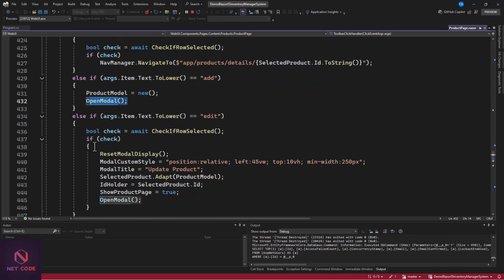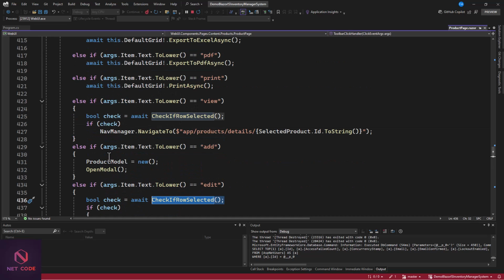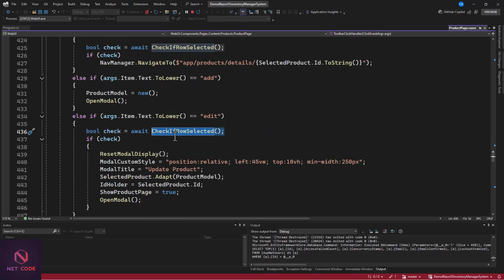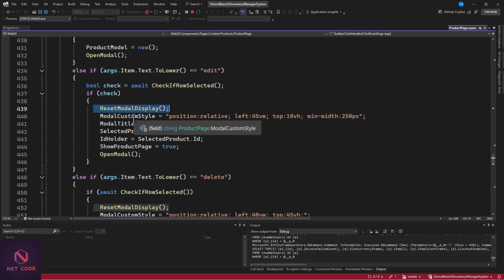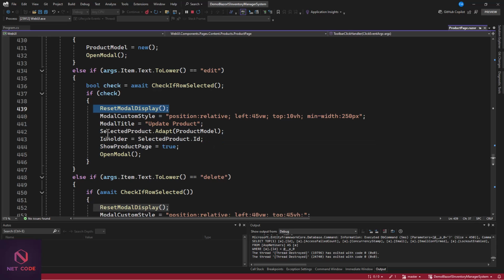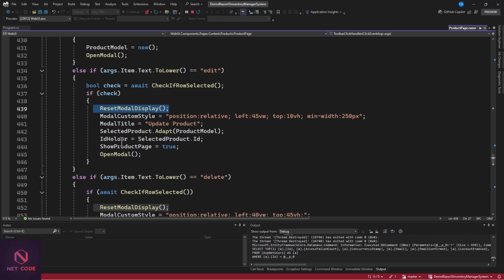If I click on edit, I want to check if a row is selected, because before a user can edit, you have to click on the row first before you can click on edit. So if you click on edit without selecting a row, then I want to call this method to check. In case it is true, meaning a row is selected, then you want to reset the model, because here you want to set show product page to false and also show confirmation page to false. Then you set the custom title under the position, set the title to update product. Then we use MapStar to map the model to the selected product. Then we set the ID in here, then show product and open modal.